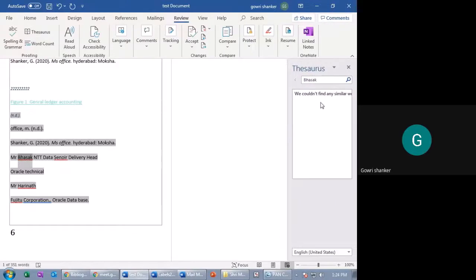We could not find any similar word. This is the thesaurus: let us suggest another way to say what you mean. For this particular word, we could not find any similar word. There's only one word. Bhaskar, Basak. There is no word, there is no name also. Some typo error I have written. It is showing Basak. There is no, we could not find any similar word.